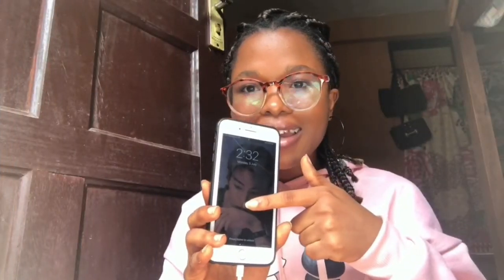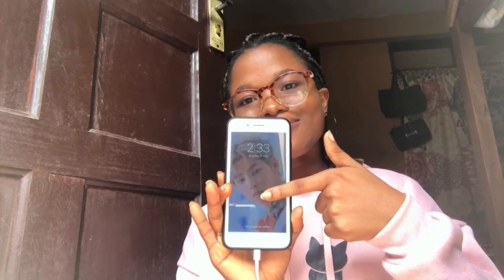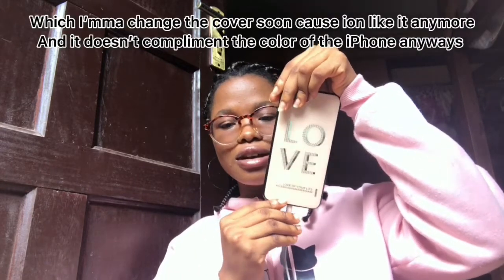If you tap here, it goes like that, and a lot of things go up here. That is my lock screen. So this is my iPhone 7 Plus. That is a cover I love. I'm going to show you the screen here.